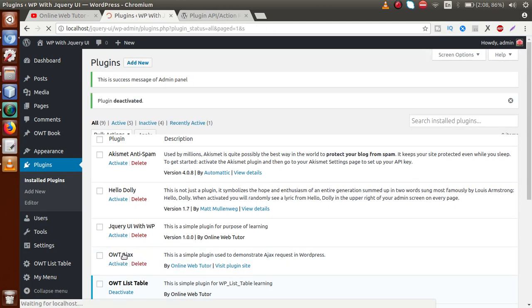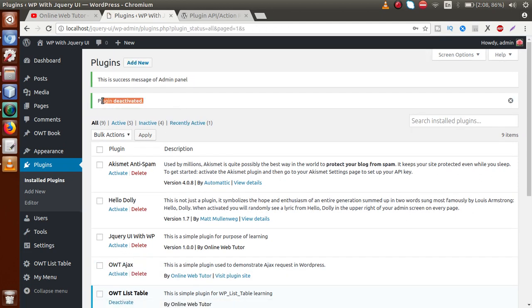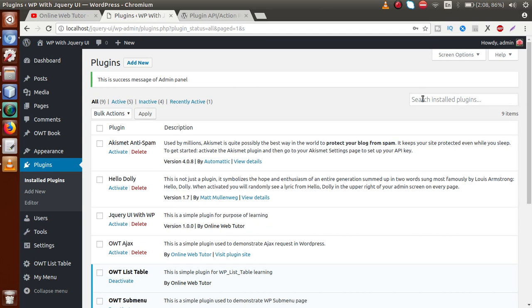Just click deactivate, and now as we can see, the plugin is deactivated, and as you can see, this is a success notice, which WordPress uses by default. And here we can see there is a button with a cross icon. I'm going to click on that, and now this has disappeared. So basically guys, this is the use of admin notices.